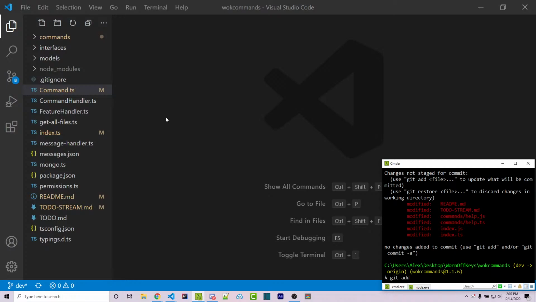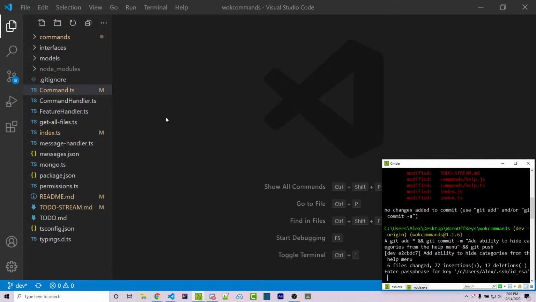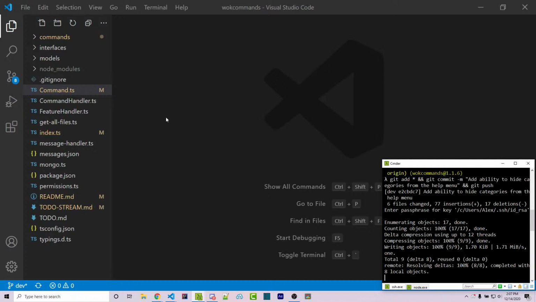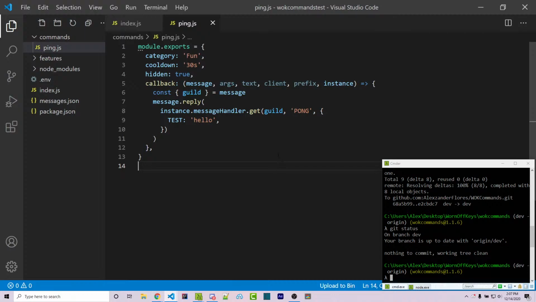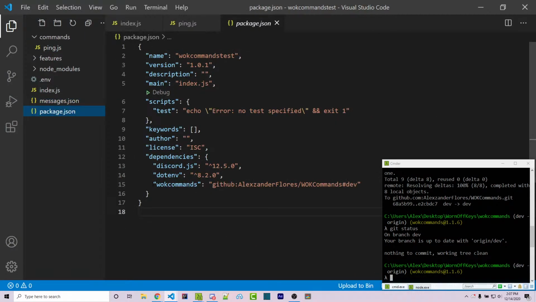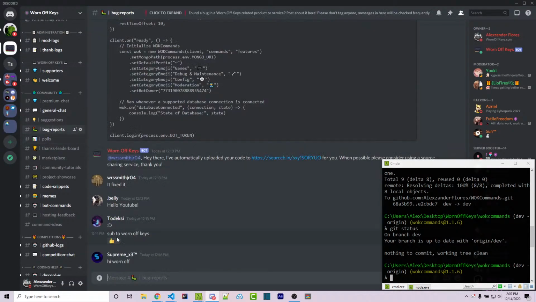So we're going to go ahead and git add star and git commit -m. We're going to say add ability to hide categories from the help menu, and git push. So again, the command to install the latest version is pinned in the comments. It is the standard dev version from the dev branch on the GitHub repo. If you're familiar with how to install it from there, you should be good to go. Once you do install it, you should see it in your package.json like this. And if you do run into any problems, tag me in the bug reports channel, and I'll eventually get back to that.